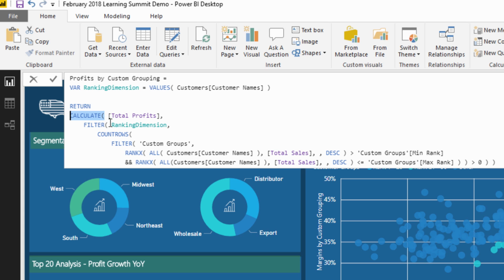So what we're going to do is for each different customer, and that's where this VALUES function comes in, we are going to evaluate that individual customer's ranking: is that ranking above the min rank or below the max rank? So visualize that table in the back of your mind. We're running logic through it. For every single customer, we evaluate whether their sales ranking is above the min rank or the max rank. Now, if that customer evaluates to true, then we're going to return total profits.